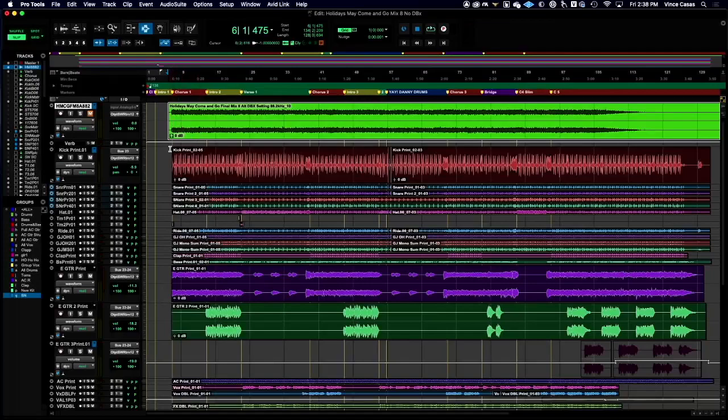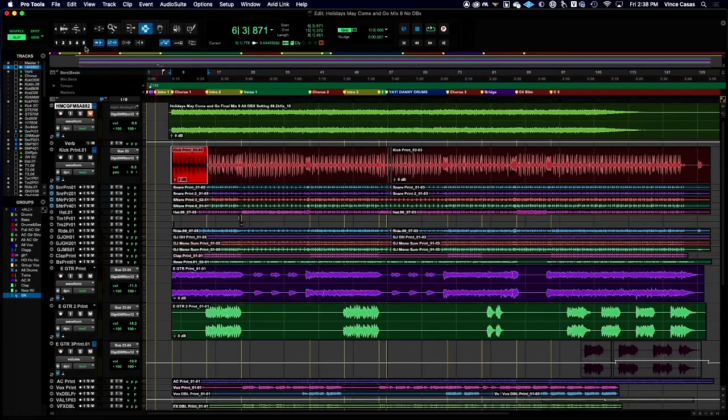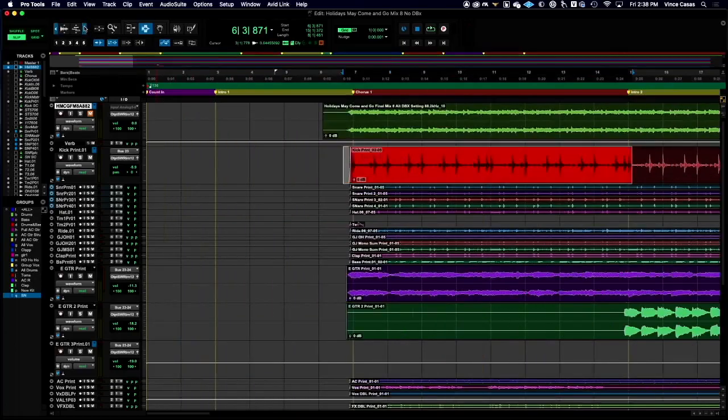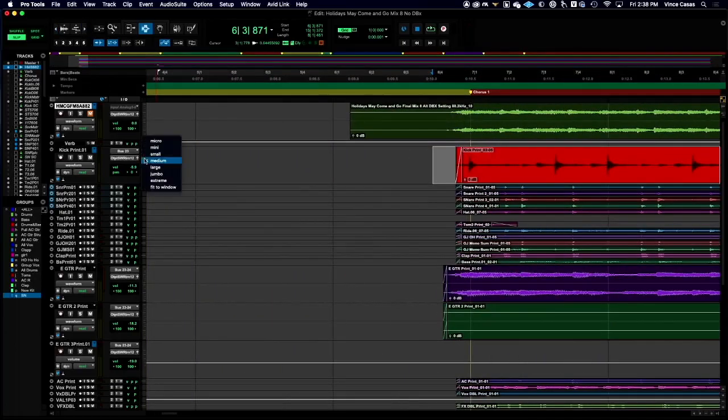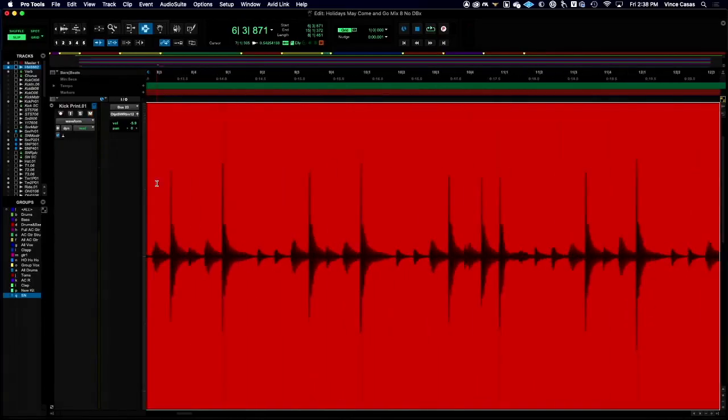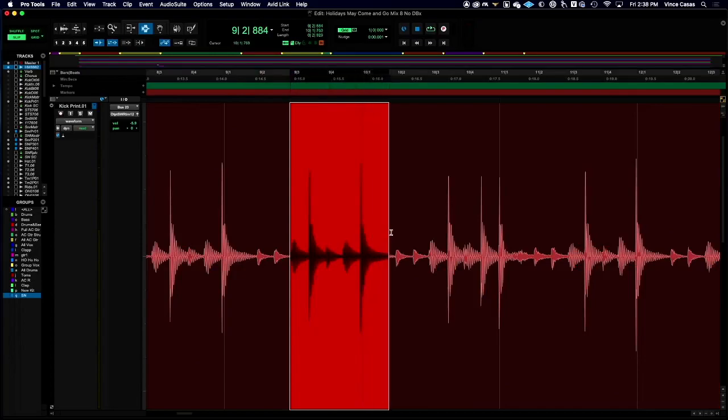Let's take a look at how audio is represented inside of Pro Tools. The waveforms you see on screen are a representation of audio that has been recorded into the Pro Tools system.